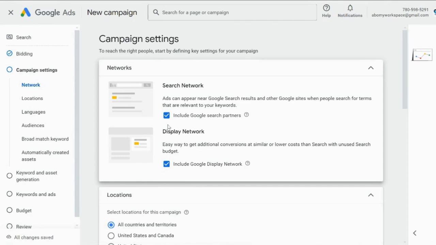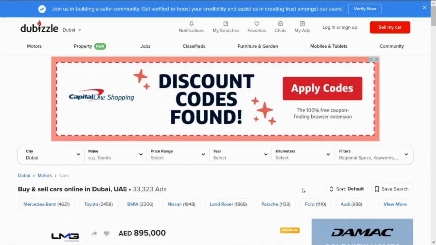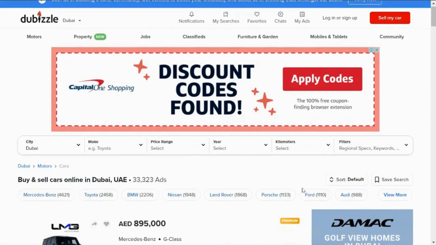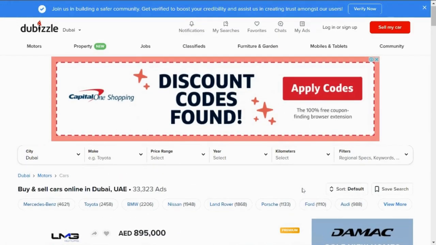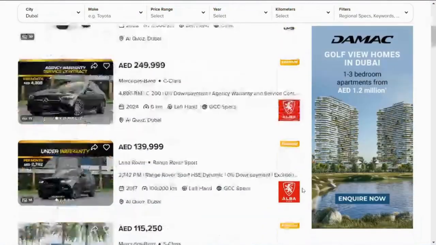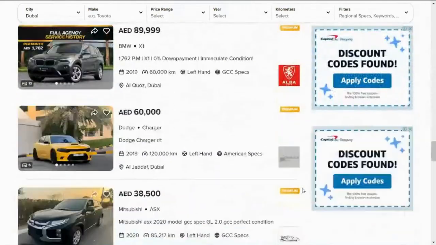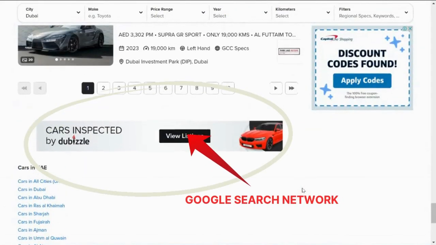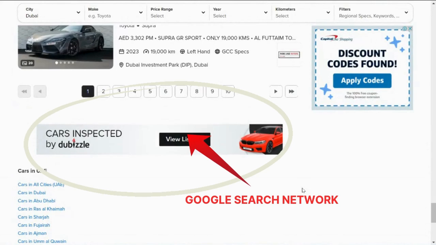The search network includes websites with search capabilities that have partnered with Google. For example, on a popular UAE website like Dubizzle, which is owned by OLX, users list products like cars and electronics. This site has search capabilities. When you search for Nissan Altima, you'll see user listings. At the bottom of the page, you'll also see Google search ads adapted for this site. These ads are the same as those you'd see on Google search for the same keyword.